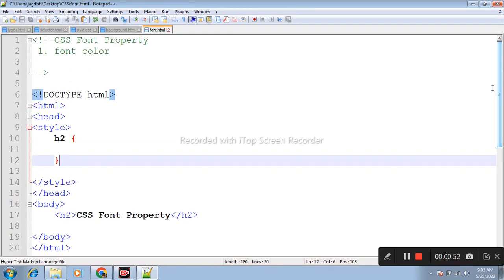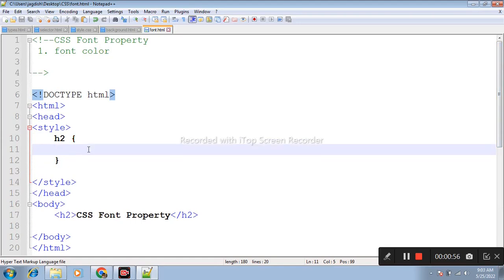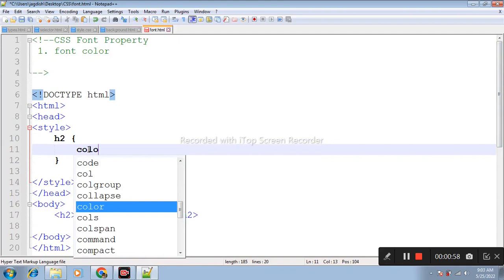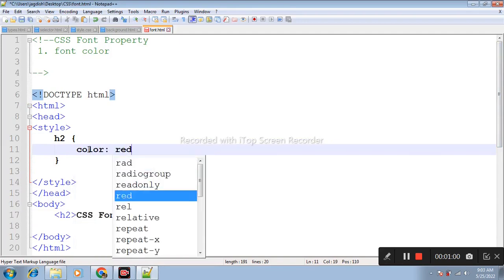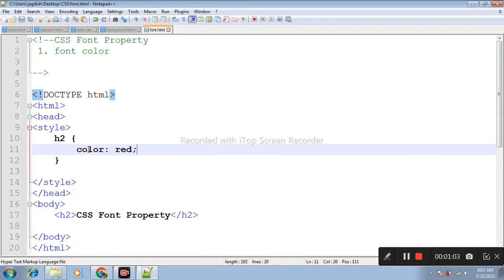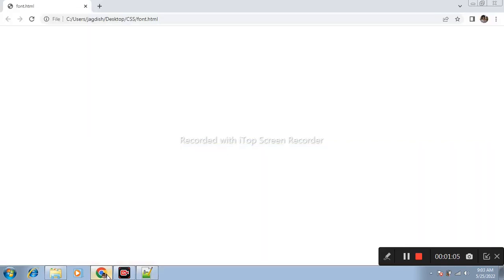First is font color. Simply write color red. Okay, text will be red.